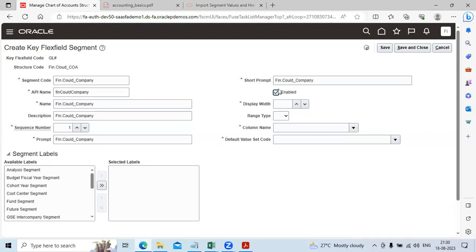Are you going to use the segments in future? Yes, you can enable. Why is this enable checkbox there? For example, at the time of implementation, maybe some users created something wrong in the test instance. These setups are all done in the test instance. How many instances are there in a real-time project? Anyone can tell? Development, test and production. Yes, right. But in the SaaS model, Oracle provides only two instances, one test and one production. If you want development, you have to pay some extra money, I think.